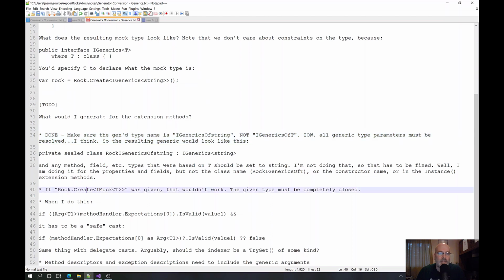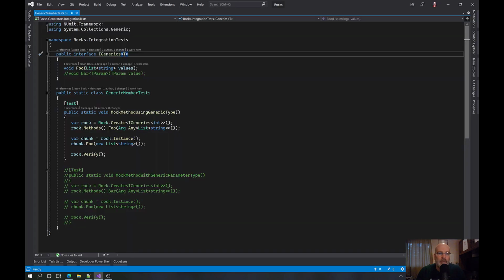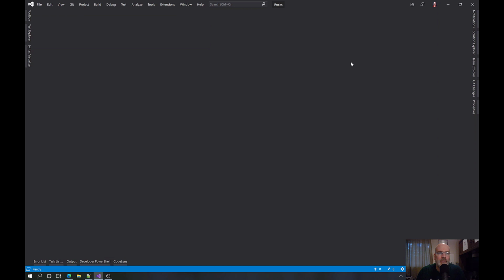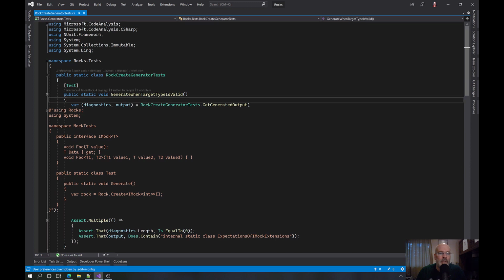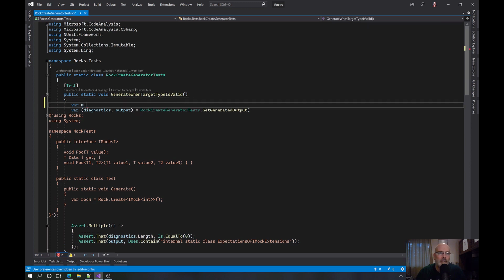I do need to do this next, which is, I don't want to be supporting something like, if I come over to a more germane thing over here, I don't want to be saying something like var m is equal to Rock.Create of T.